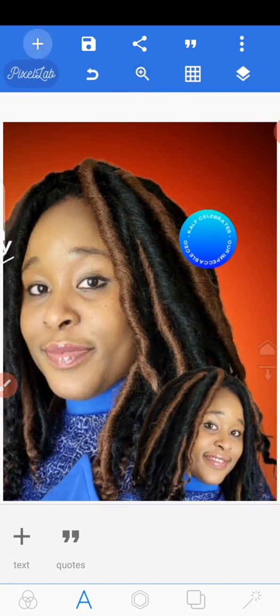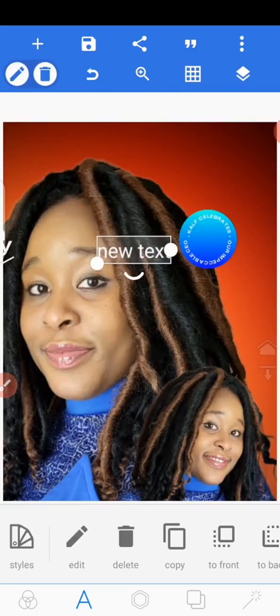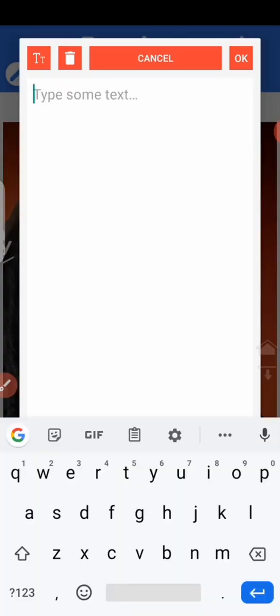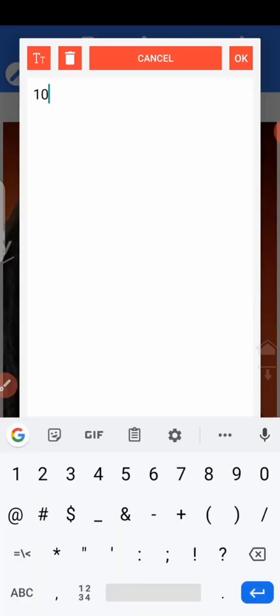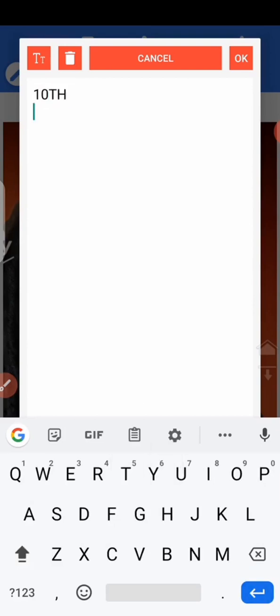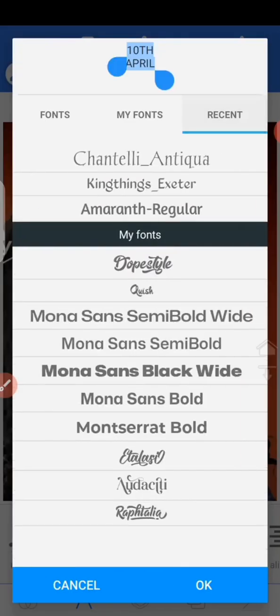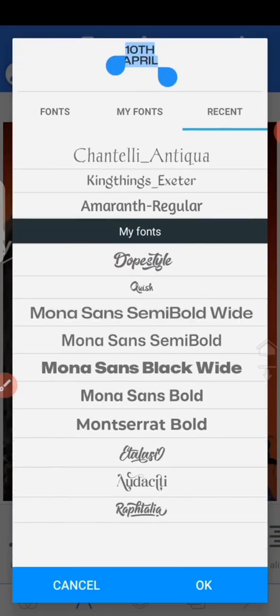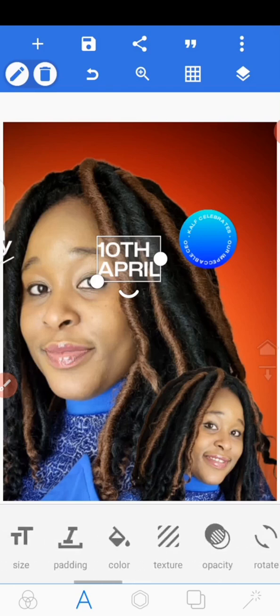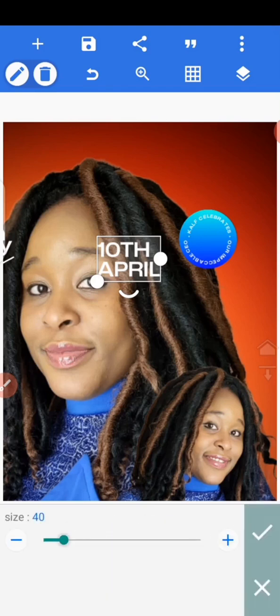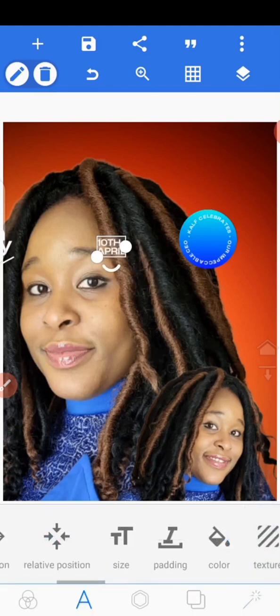So the next thing to do is to add the date there, which is 10th April. So I'm going to add it, and then I'll use the same font there, Mona Sans Semi Bold, and I'm going to use 18 for it. I'm going to place it here.